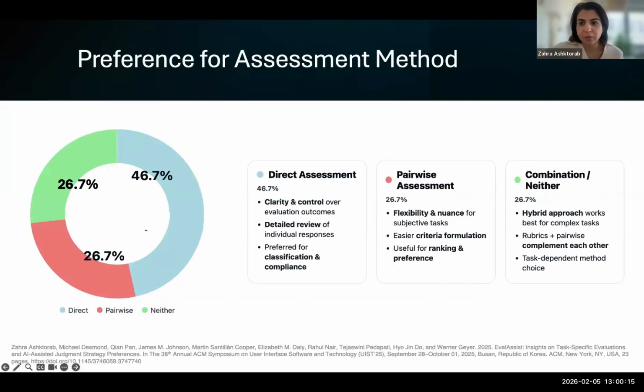We also asked participants which assessment method they preferred. The plurality preferred direct assessment, mainly because it gave them more clarity and control over outcomes and let them look closely at individual responses, which felt better for classification-style tasks. About a quarter preferred pairwise, especially for more subjective or nuanced tasks where it's easier to compare responses than define a rubric up front. And the remaining group said neither or a combination, arguing that hybrid approaches actually work better, rubrics for defining standards and pairwise for resolving tricky preferences, and that the right method is task dependent.